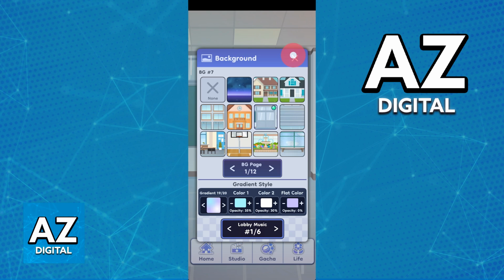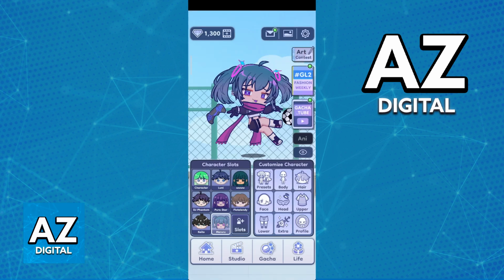Either way, changing the lobby music is incredibly simple and it is going to work on any version of the game. This will work for mobile and PC. So go over to the background and choose the lobby music here according to your preferences. It is going to be applied right away regardless of the background that you choose to use. So I hope I was able to help you.